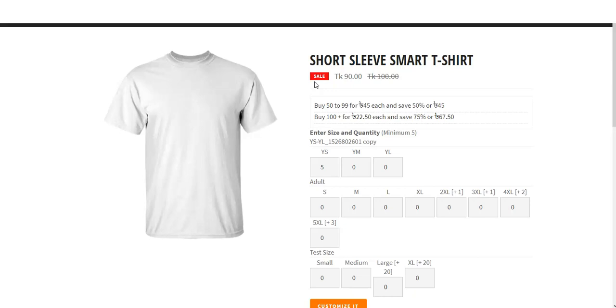Okay, so you can display. You can see that the quantity display has been applied here. So if you change the quantity to more than 50, suppose.